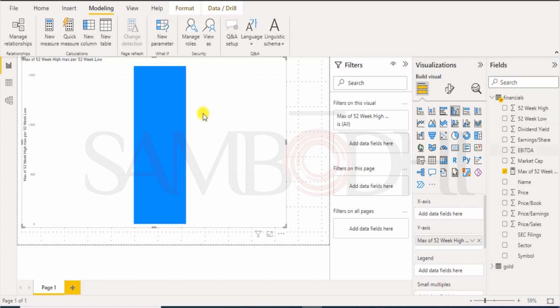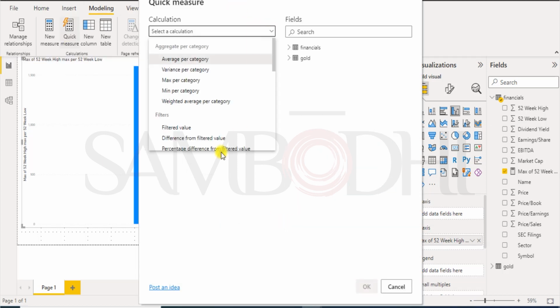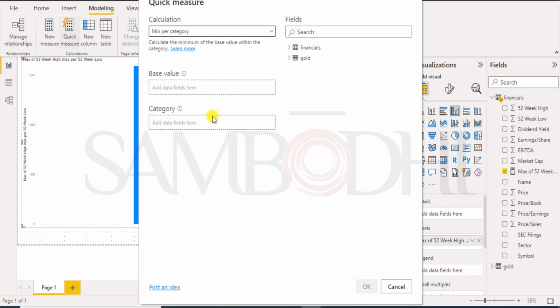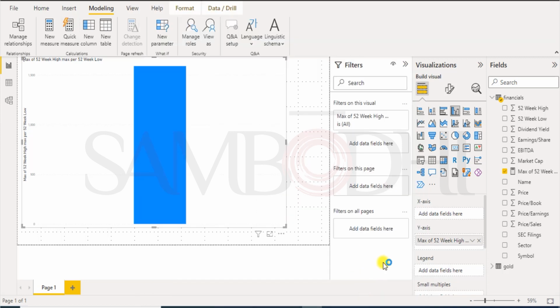Let us add the visuals on the filters. And why just that? We can also add some more of the relationships. So let us click on quick measure. Let us create the min category. Okay, we go to the financials and we'll take the minimum dividend yield. So I'm selecting the minimum dividend yield. I'm adding it as a base value. And for the category, I'm selecting structure. Add to category. And I click OK.